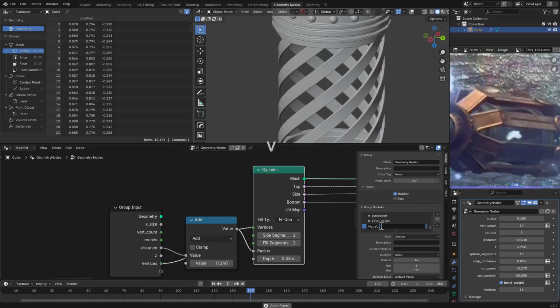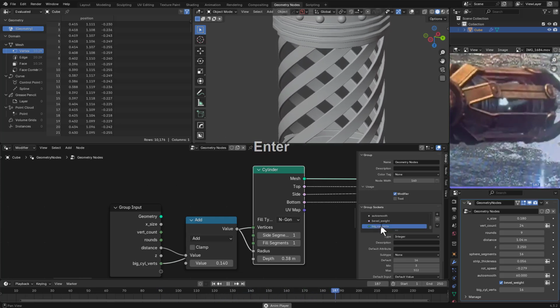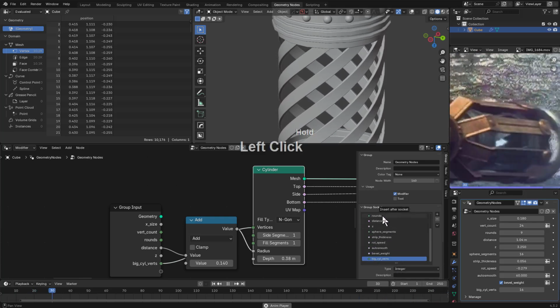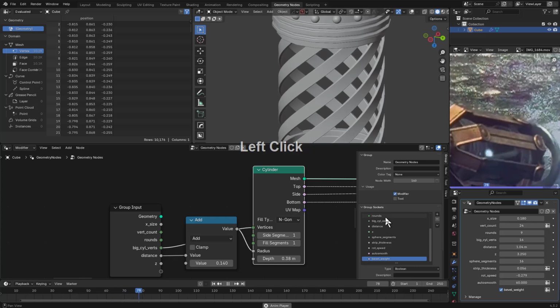big sill verts. So this thing just being at 3 is just too small.